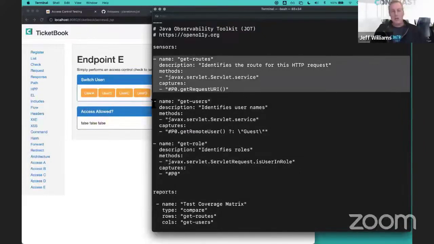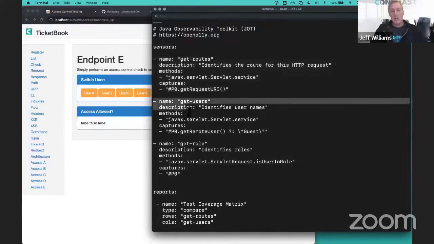The next thing we're going to do is get the currently logged in user, and we do the same trick. We're going to get the request and then get the remote username. If it's null, we're just going to say guest. That's the Elvis operator, by the way, for the nerds in the crowd. I like that. The last sensor here is going to find access control checks.